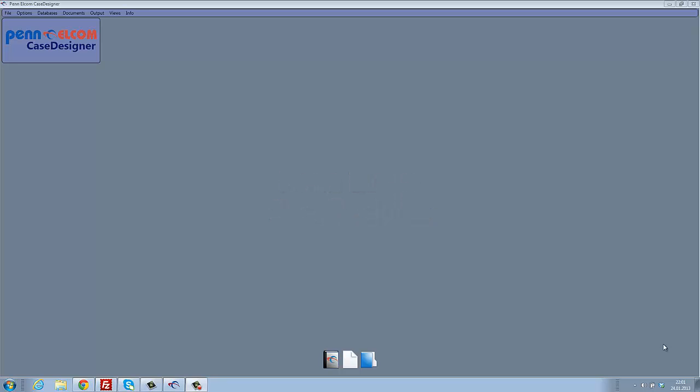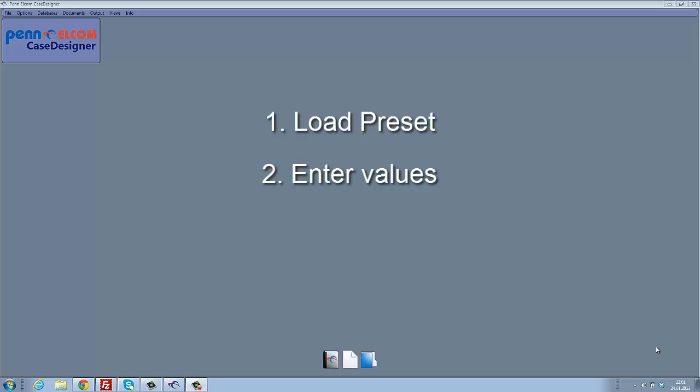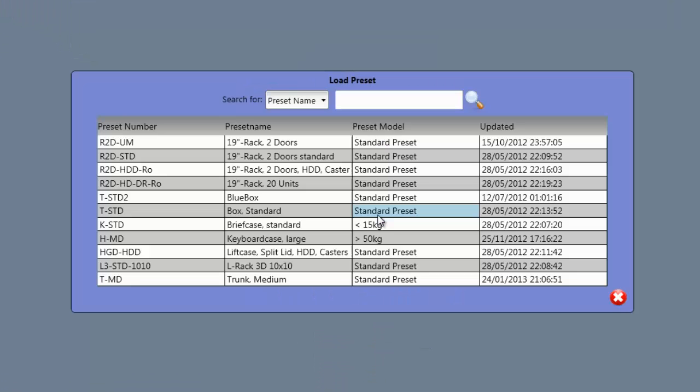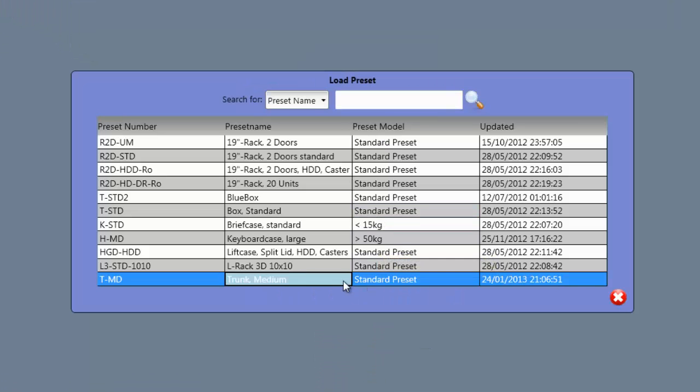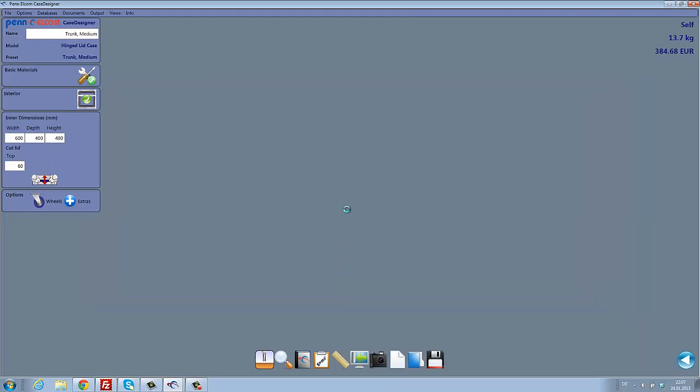I show you how. It's just three steps. Number one, open your preset. Number two, enter new values. And three, generate. That's all, finished. So, I open a preset. Trunk case down here. Case is generated.